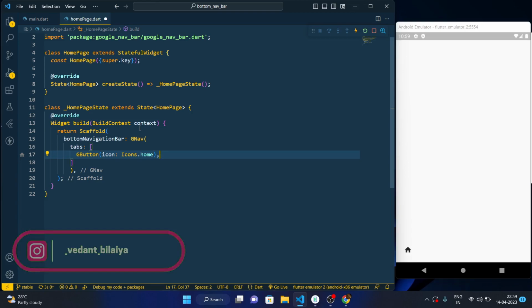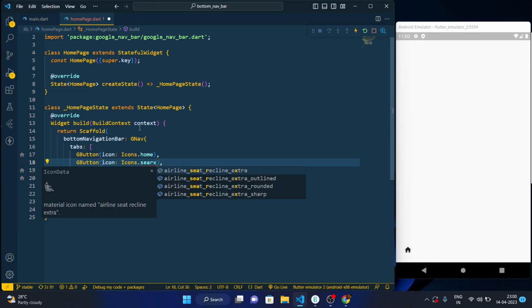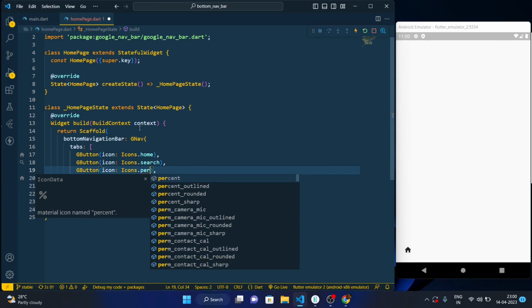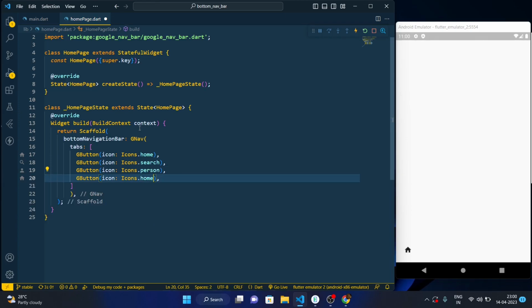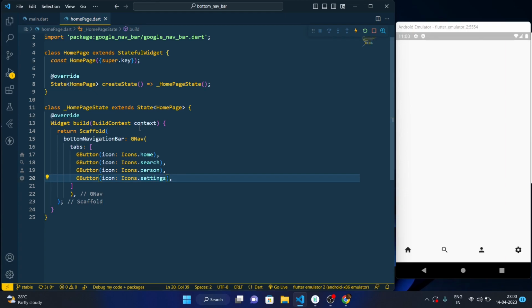Alright, cool. So I'll paste it 3 more times, and the second one would be for search. Okay, the third one could go with person maybe. Let's see, person, and the last one should be maybe settings. Let's save it, and this is how it appears. So yes, it is appearing like that.